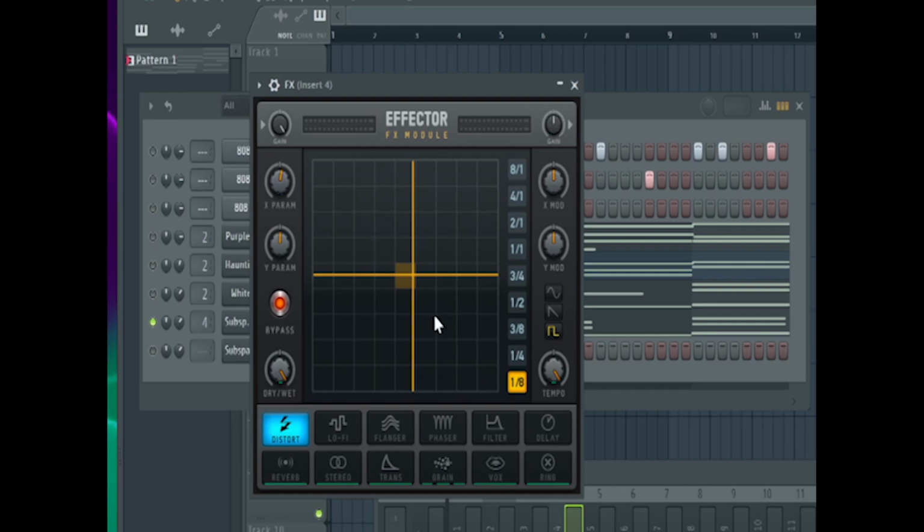So now that we know that part, you have your X and Y parameters. So your X is your horizontal, your Y is your vertical, and you can just click here and grab it and it'll adjust the knobs accordingly. If you want to have some more accuracy, precision, you can do that, but I usually just drag.